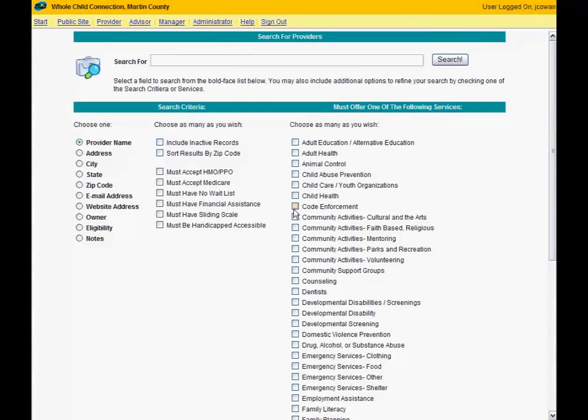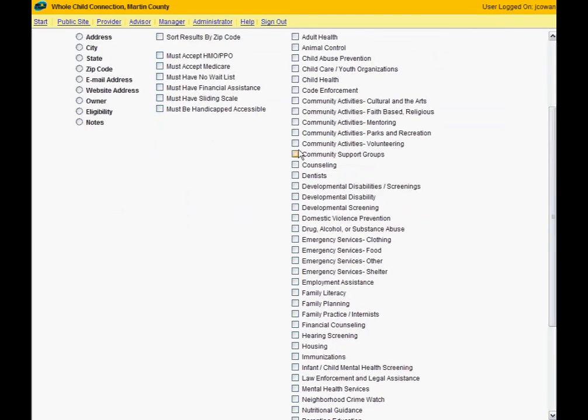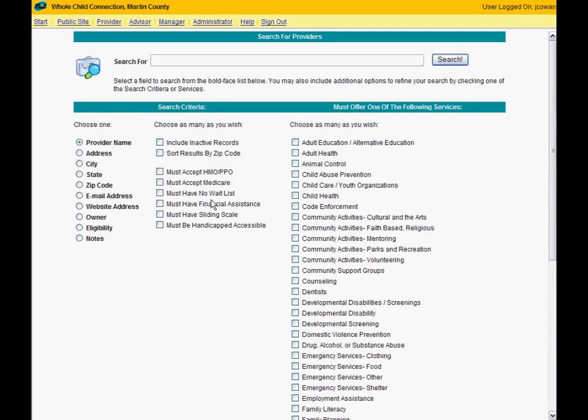This page is a full-featured search engine capable of allowing providers to find other service providers that families might need, or to refer families to other providers based on the information they offer. For example, if you wanted to look for child health providers in your community, you would simply check the Child Health Service box and click Search.